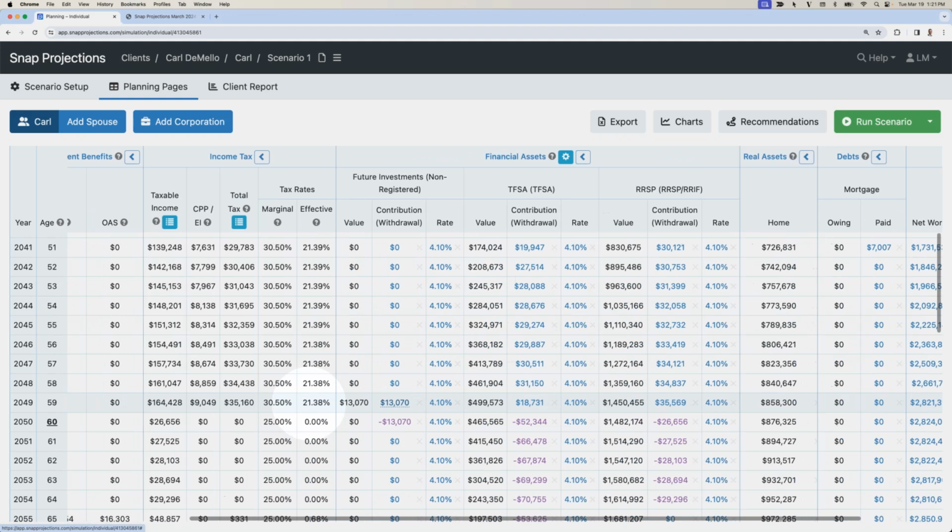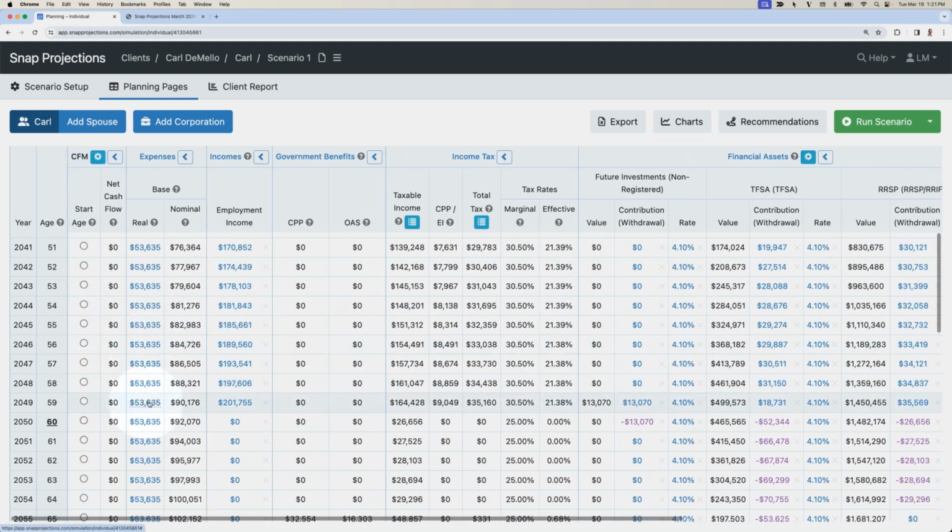On the left, we can see all throughout that period, the same level of spending, $53,635, has been maintained, and SNAP is simply indexing that number for the actual amount of spending that is being done each year of the projection. Then at age 60, we have retirement.